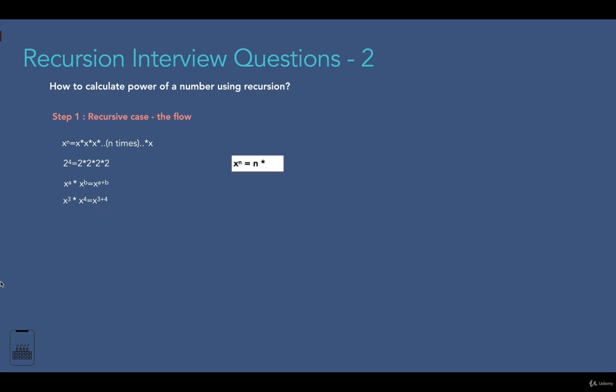Based on this equation, we can write our recursive case like this. x to the power of n equals x to the power of 1 multiplied with x to the power of n minus 1. If we sum up 1 with n minus 1, it's going to become n. So we can write our recursive case like this.